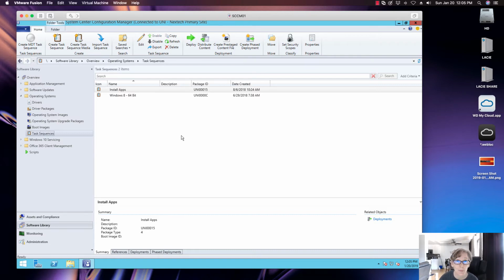This version of the MDT will support up to Windows 10 1803, and Windows Server 2016, 2012, what have you. So with that being said, there's just a lot of stuff that we can do.